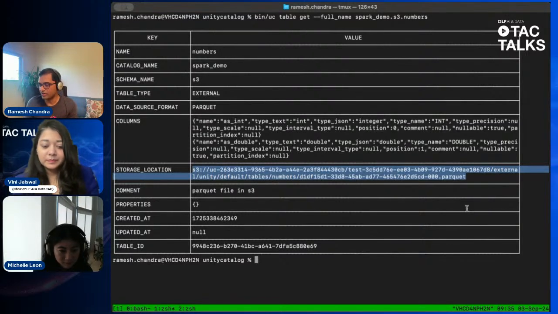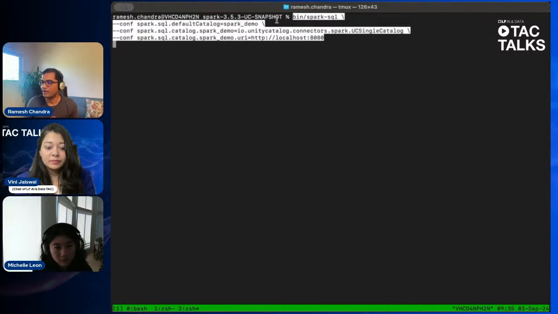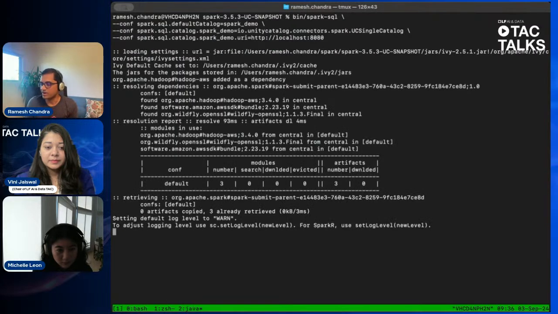I'm going to go to a different terminal and start up Spark. This is a Spark build, and as you can see, it's a Spark build with the UC connector in it. It's a snapshot build that I built locally myself. I'm running it with the default catalog being the spark_demo that I showed before. This is the catalog that I created for Spark, and it is pointing to localhost. This is the UC that's running on my machine that I just started. Right, so I start Spark now.